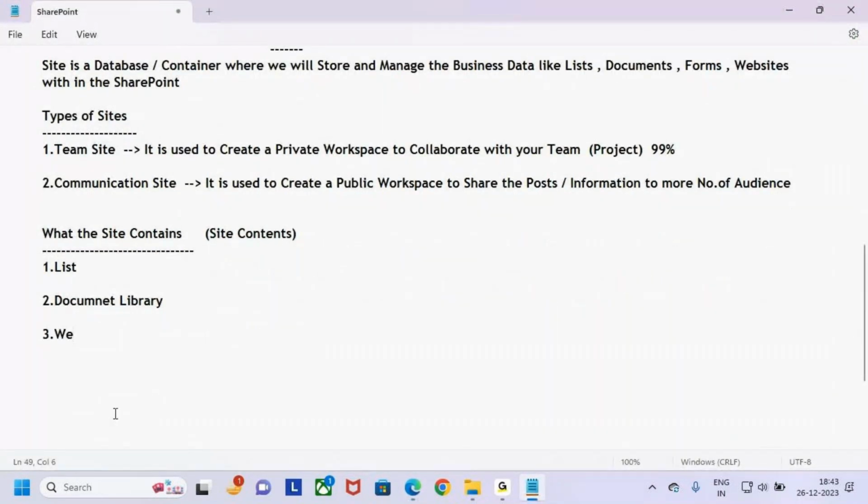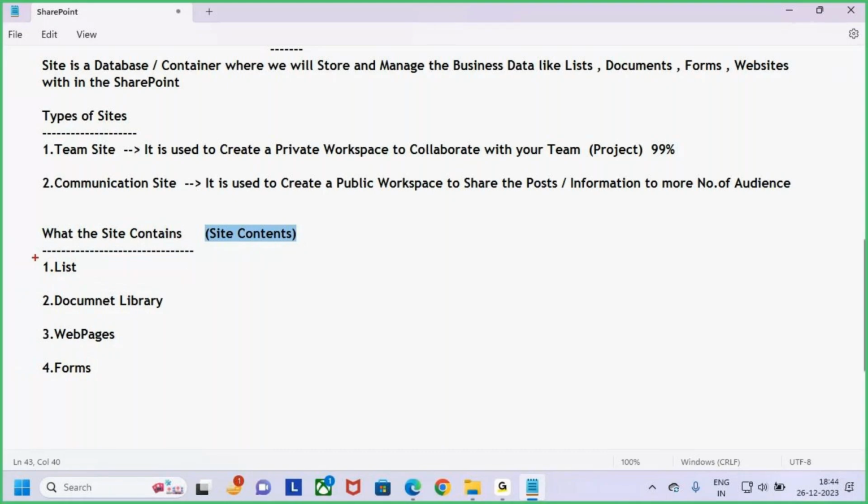Instead of calling them websites, let me call them pages, guys. Better to call them web pages. If you want to create some web pages for your organization, you can create them. And next, the fourth point is you can create some forms in order to submit data to the list. So these all come under what the site contains. These are the things the site can contain.